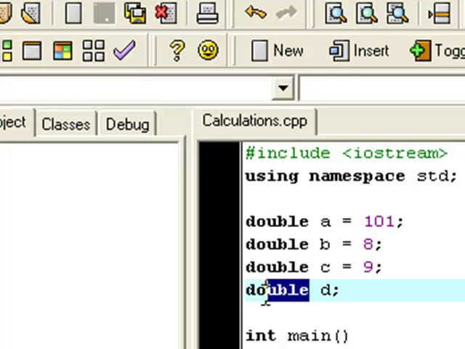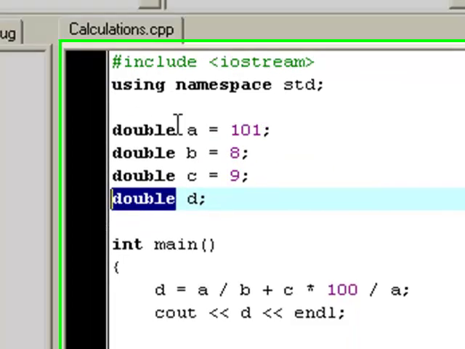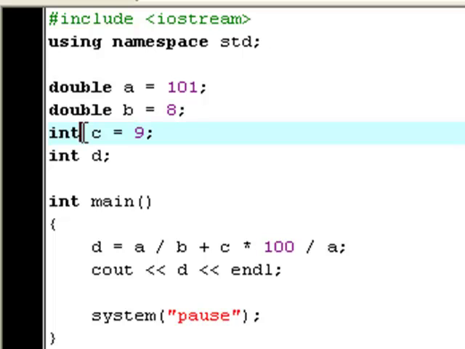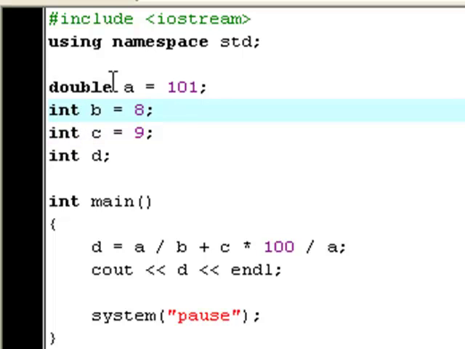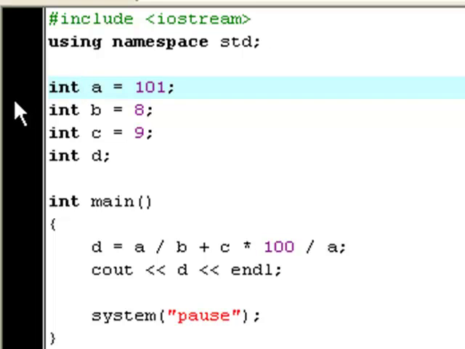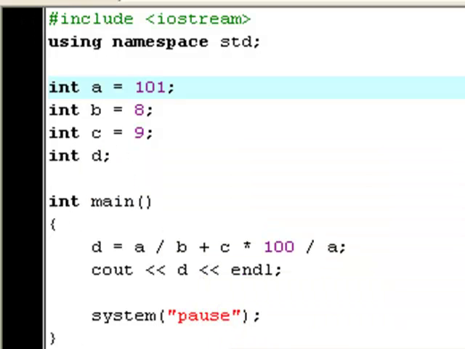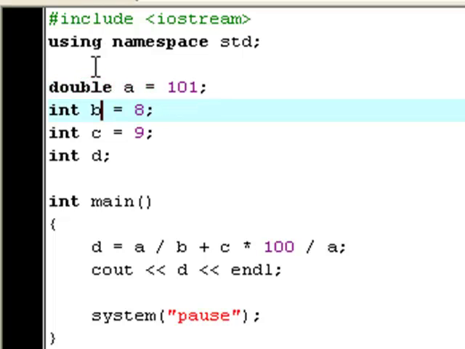and that's the reason we're using doubles. A, B, C, and D are all doubles here. The reason we're using that is so it'll also print the decimal numbers. So if you change all of these to int variables, try and compile and run it, hit F9. Now it just says 20, because now it doesn't get the decimal numbers in. So that's why we're using double, because we want the pretty decimal numbers too.